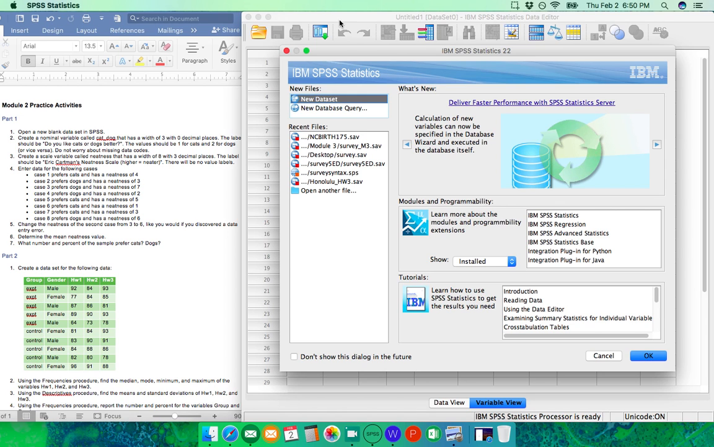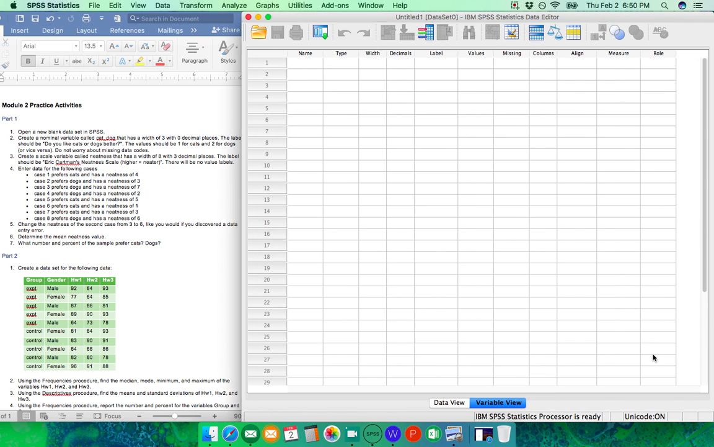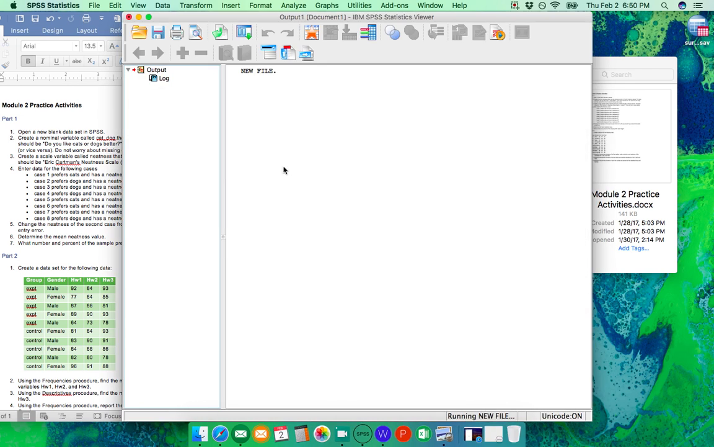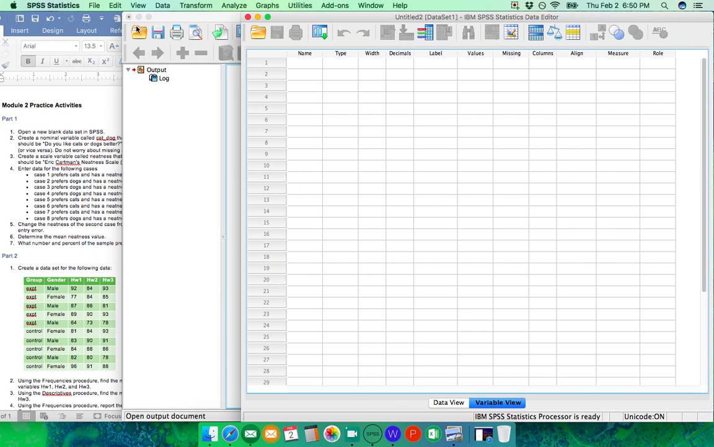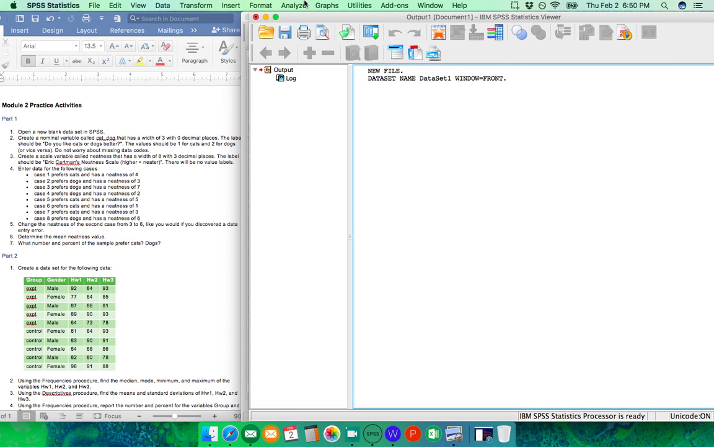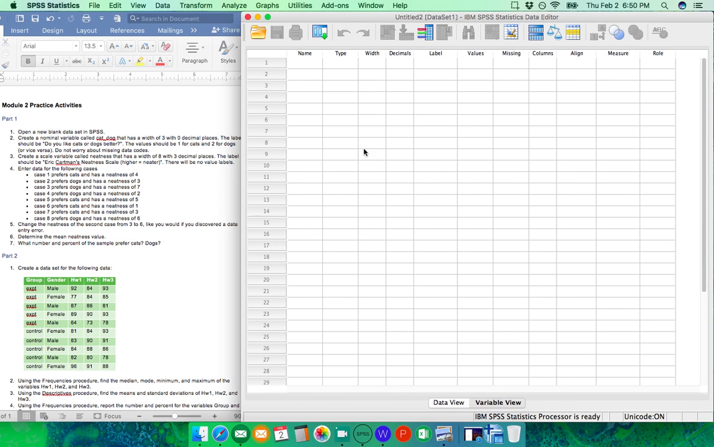So when you open SPSS, you're going to get this main screen here. We're going to open a new data set and click OK. Now we see an output window pops up and a new data set pops up. I'm not worried about the output right now, so I'm going to make that smaller. So what is it telling us to do? Create a nominal variable called cat_dog that has a width, and so on.